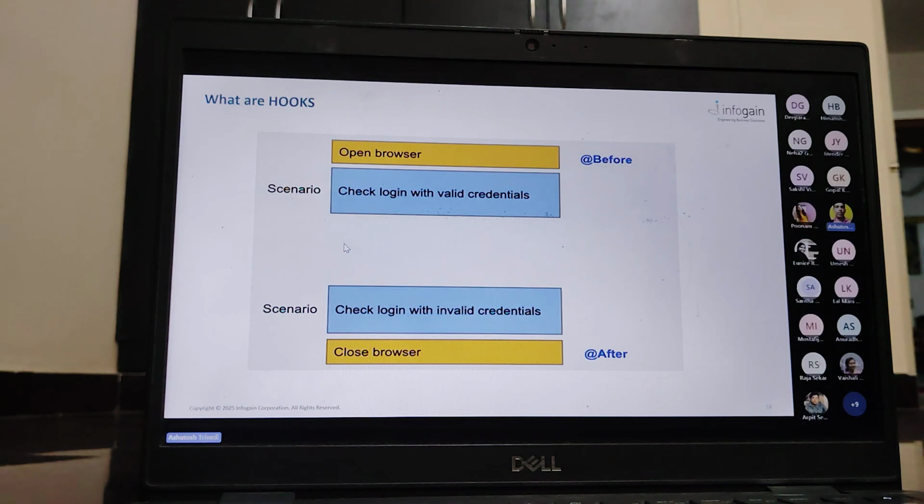Here I'm going to use the concept, guys, of hooks. Hooks in Cucumber are special blocks of code, we can say functions, that can run before or after each scenario or step. Suppose you want to execute some piece of code before executing each scenario, you can define one function, and that is called a before hook. If you want to execute any piece of code after executing your scenario, then you can define that piece of code inside an after hook.